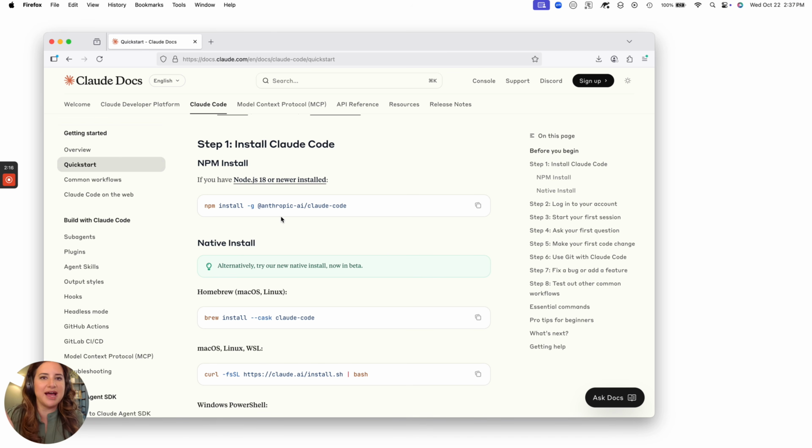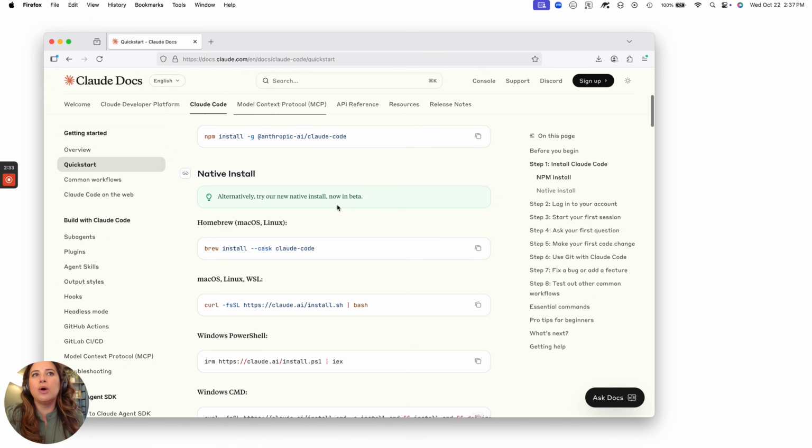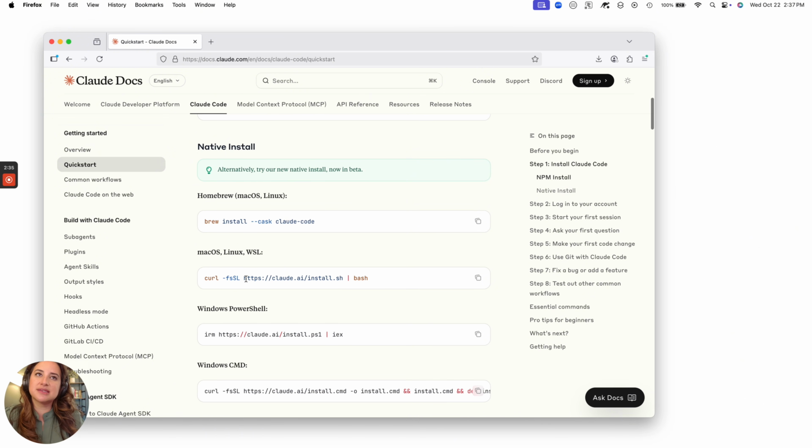So this is an option. This is using Node.js. You just have to install a more recent version of Node.js. 18 is just the version. So you can download this. It takes like 2 minutes. You download it, and then you would run this command, which we're not going to do. What we are going to do is come down to, and I have a Mac, but if you have a PC, you'd use this one or this one.